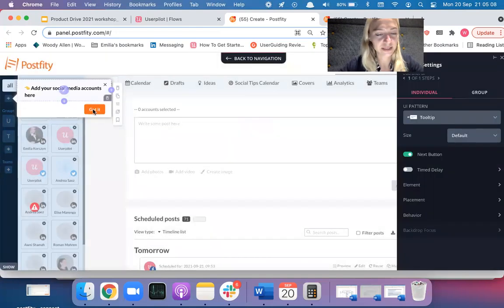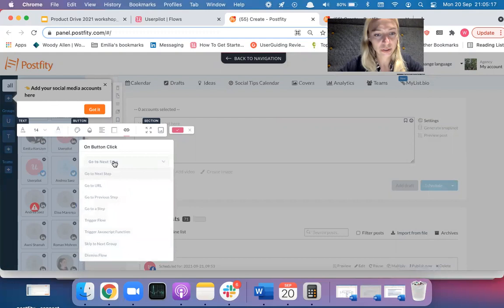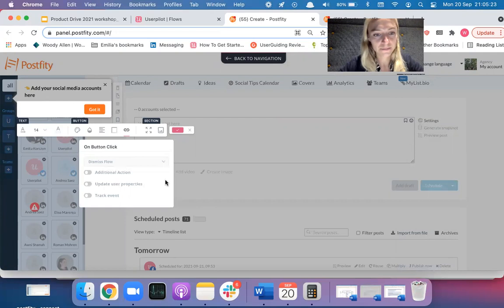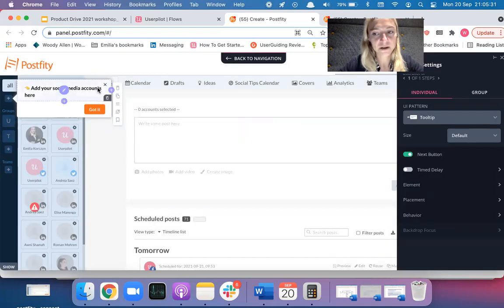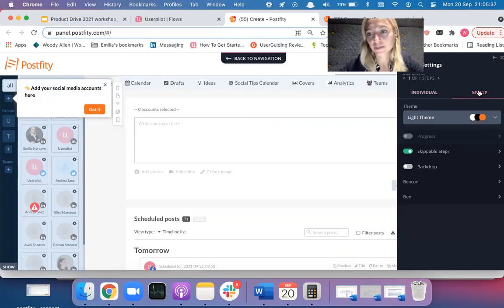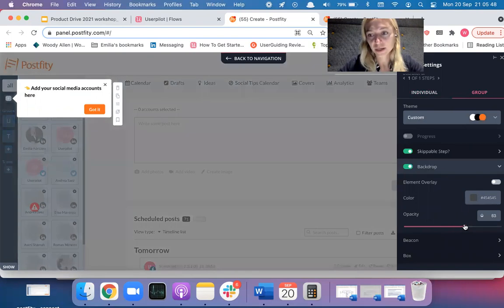Okay, and now I got this button, got it. And I want this button to dismiss the flow. Okay, and that's it. I just want this to dismiss the flow. All righty, and that will be it for this short experience. I'm just going to add a little bit of a backdrop, so they can see the button better.